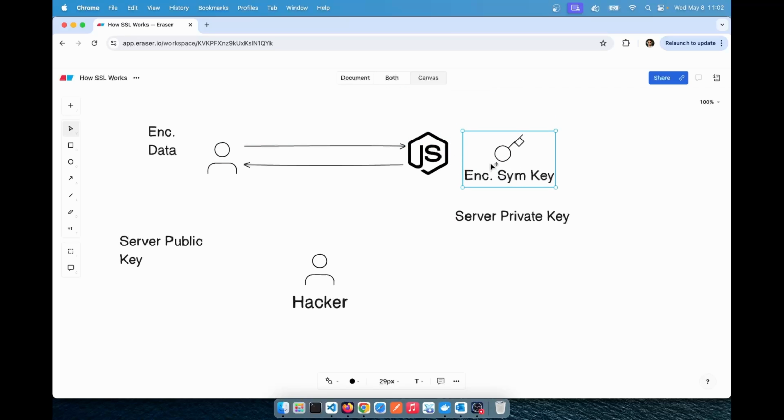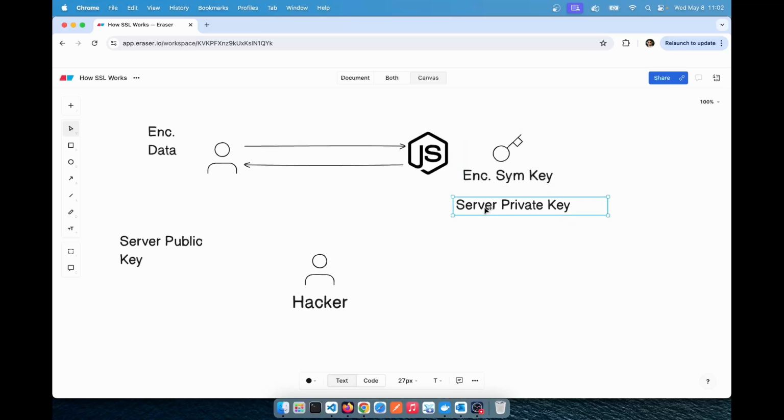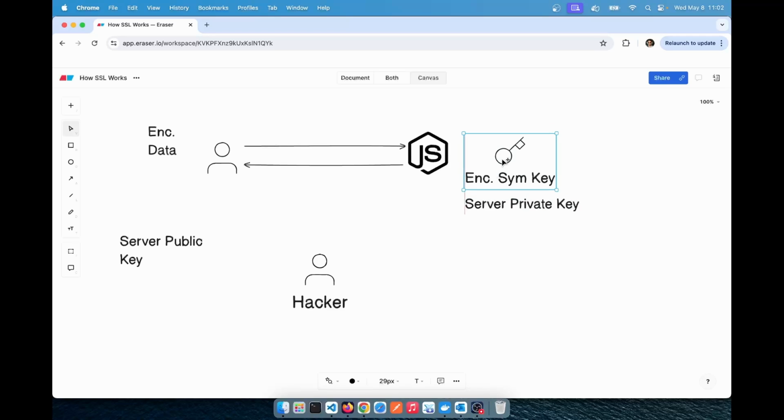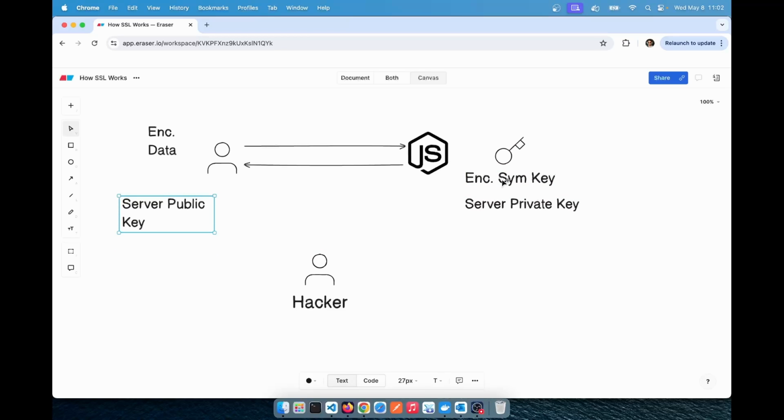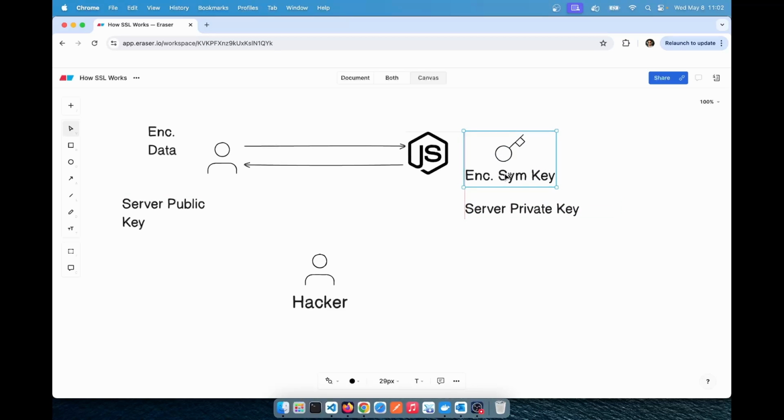So now the server has this encrypted symmetric key, and remember the server also has its private key, and remember that private key is always used for decryption. So now this symmetric key, since it was encrypted with the server's public key, the server can use this private key in order to decrypt this symmetric key. So now this becomes a decrypted symmetric key.